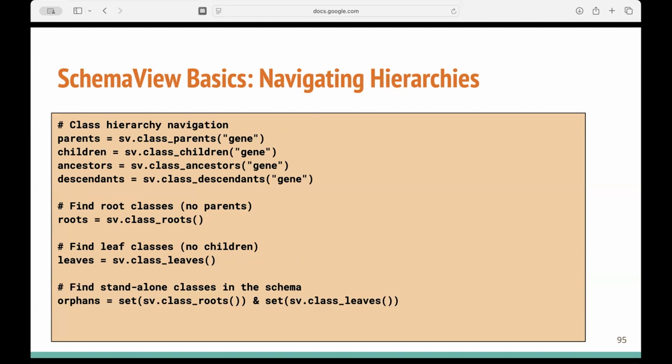And I don't know that I've used class leaves before. I didn't realize that was there, but I thought it was cool: class roots, leaves, and you can also find the set of classes that are both a leaf and a root. And this kind of thing, I think, could be really useful for QC of a big schema.